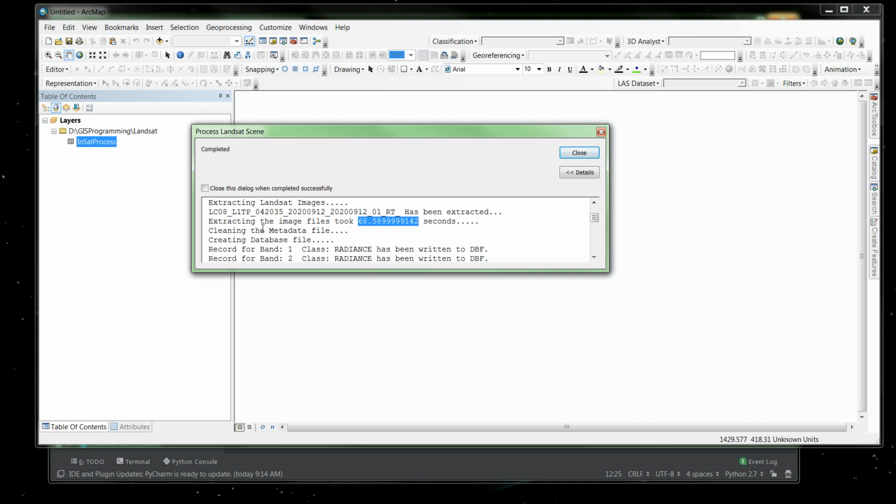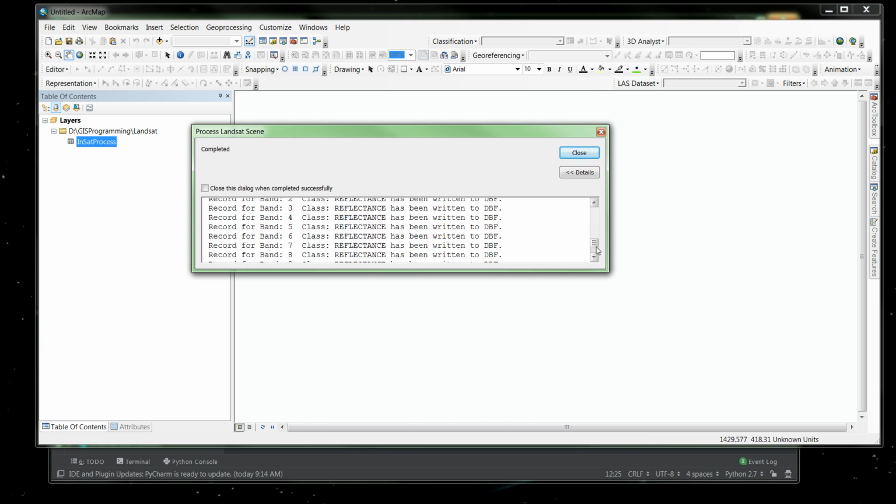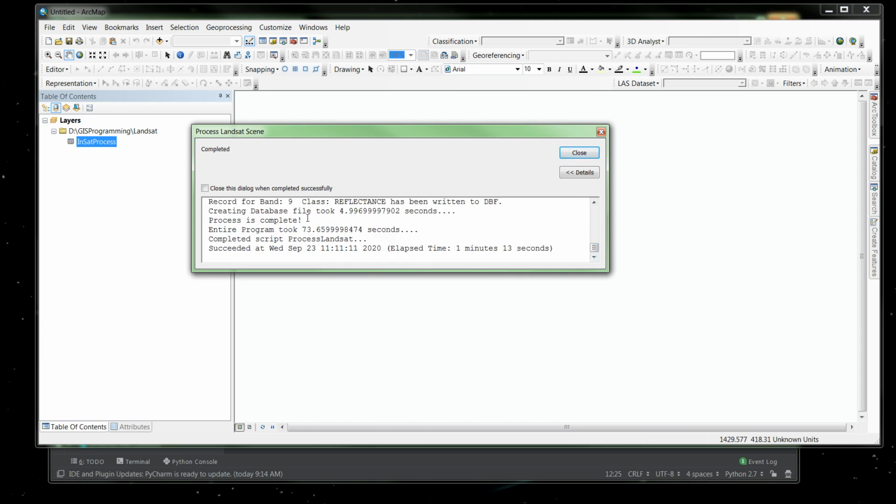Okay. Then it started cleaning the metadata, and as it processed each line in that text file, it wrote a record to my DBF file, and I had it report the record for band 1, and so on, was written to the DBF. So it did that for each line that was in that text file. Okay, and then down at the bottom, it only took 4.9 seconds to create the DBF file, because I timed it. And then I get an echo, everything is done, and the entire script took 73 seconds to run. All right. So I close that.